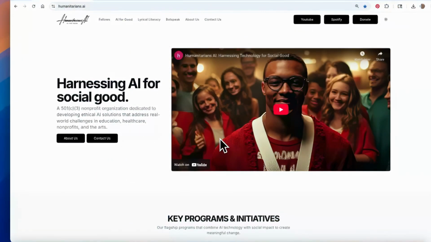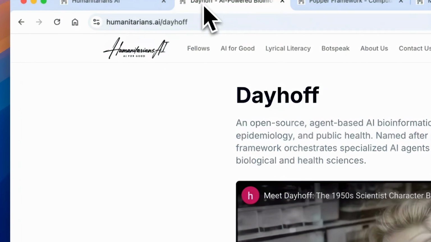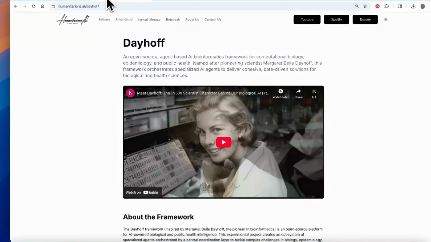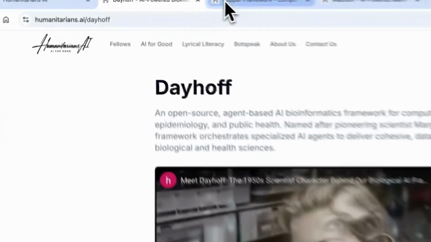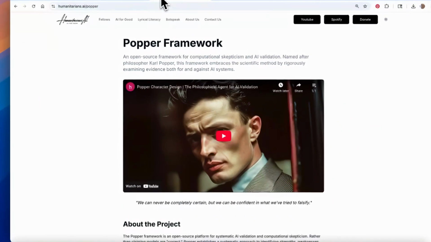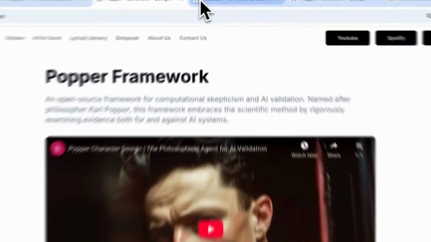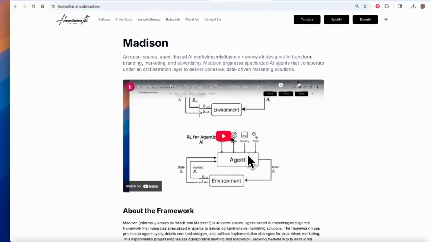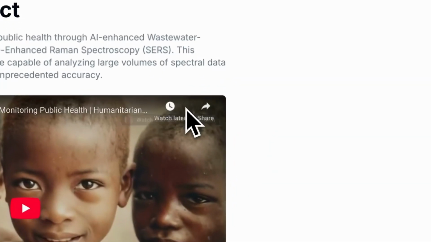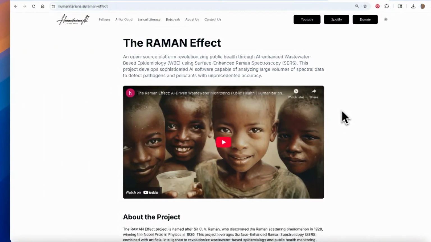Okay, my timer says I'm out of time, which kind of makes me want to cry because we have so many more things to show you related to what we do with AI. We have Day Off, where we're doing a lot of stuff with protein prediction and agents for doing computational biology and acting as research labs. We have Popper, which is computational skepticism, which is automated tools to verify whether AI is right or not. We have Madison, which are some extended reinforcement learning engines, which extend a standard reinforcement learning model to agentic AI with branding and marketing. We have Raman effect, which is agents for wastewater SERS, Raman spectroscopy for public health, but I'm out of time.